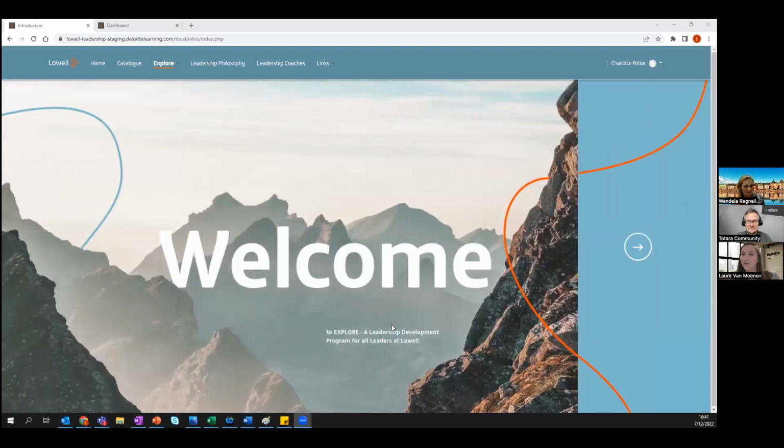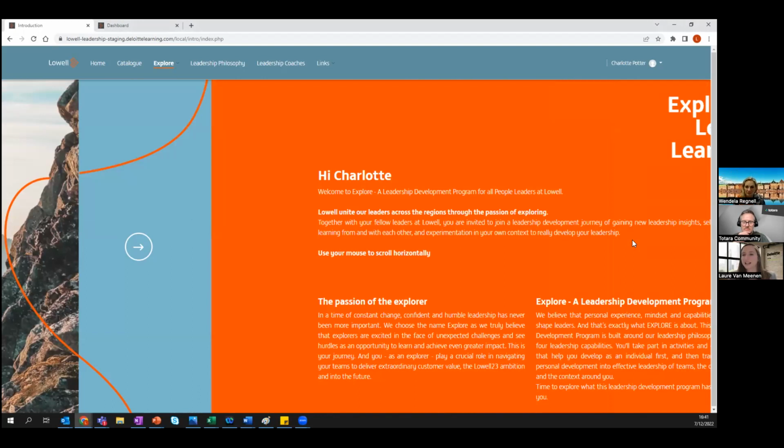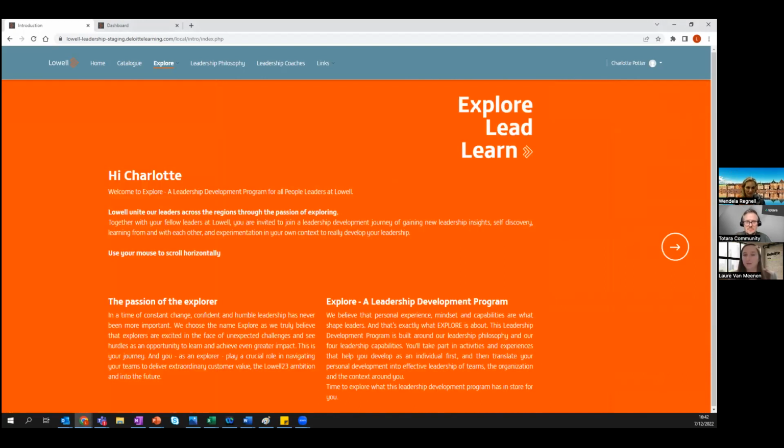So this is already a first exciting thing for participants. If it's a little bit confusing, they can also just use the arrows and go to the next screen where they can find information. Here they see they're welcomed. I just took a test user here, Charlotte Potter. It's not a real person, it's just the test user that I use for demos. And they get the first information about what Explore is about and about the leadership development program.